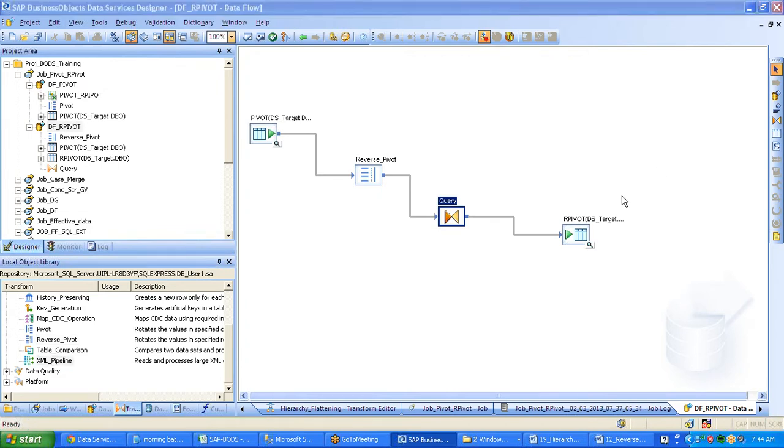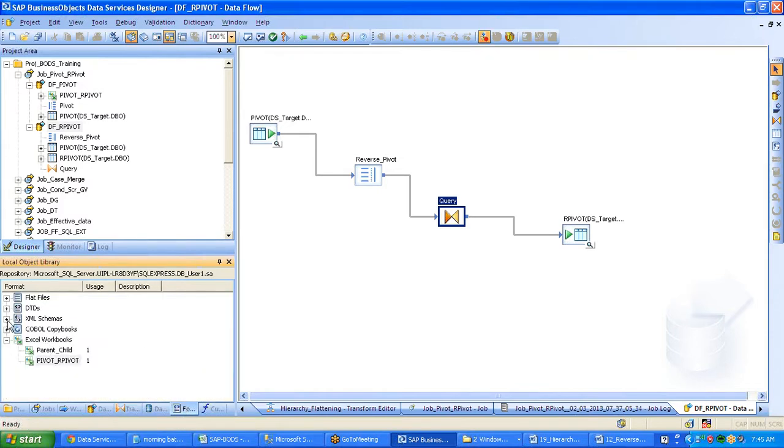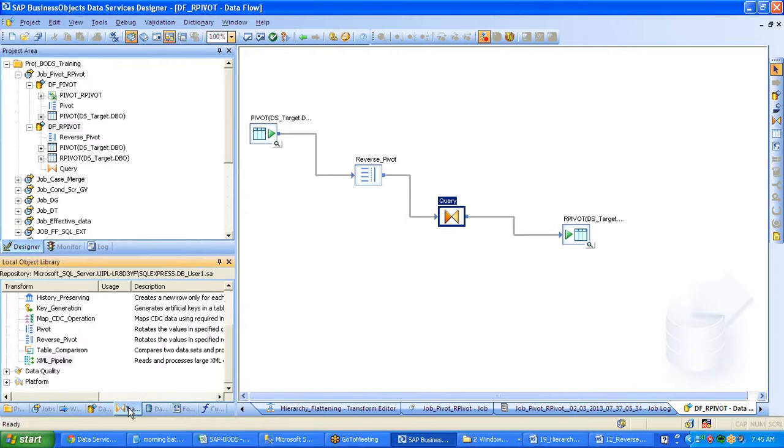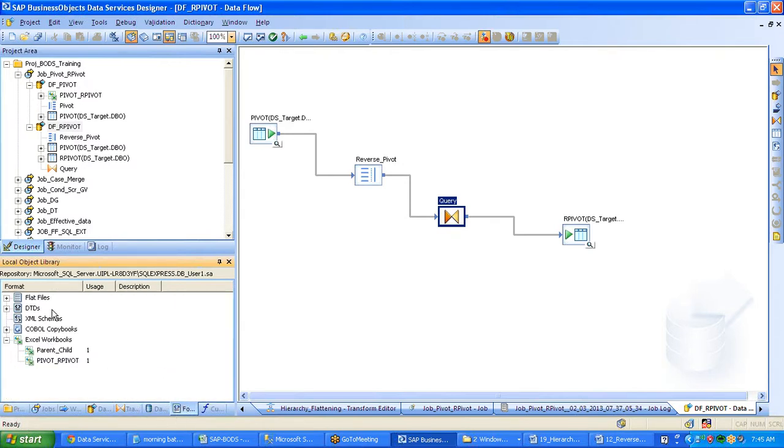It is very simple. And in the next class, when we are working with the XML data and the real-time jobs, we will see in more detail how to handle this. So the last of the integration transformations is the XML pipeline transformation. We'll look at this one and we'll close today.